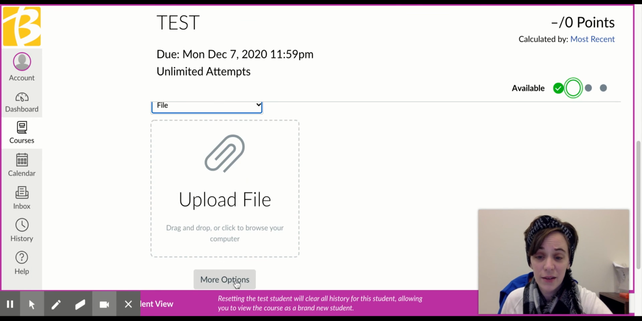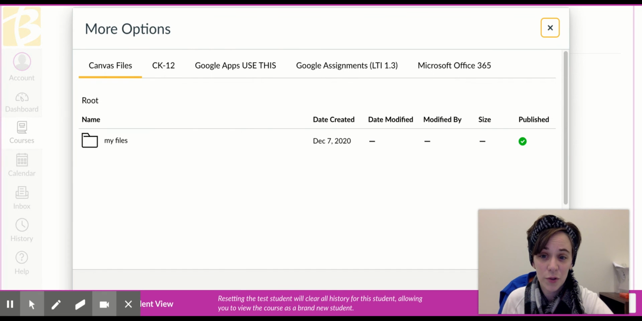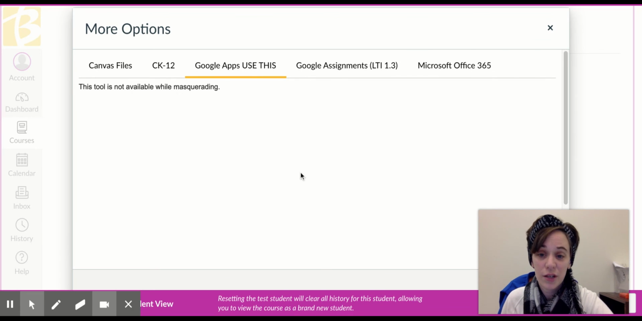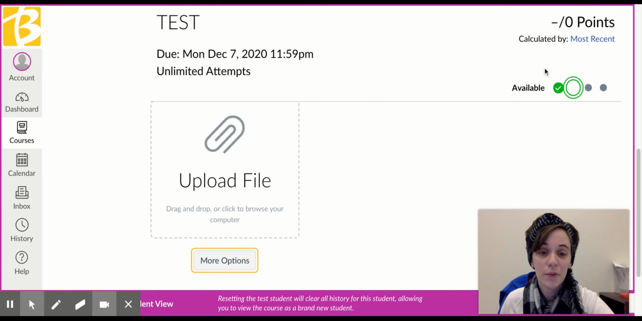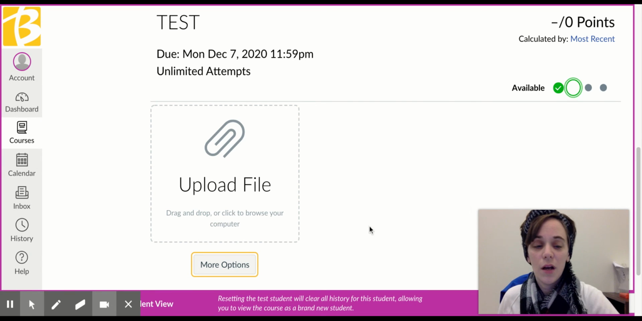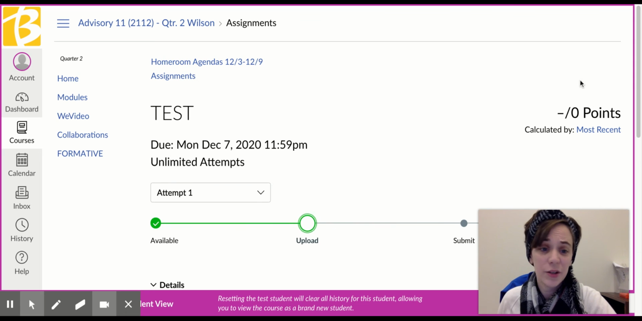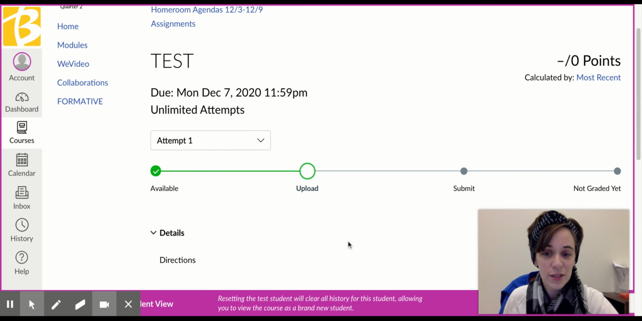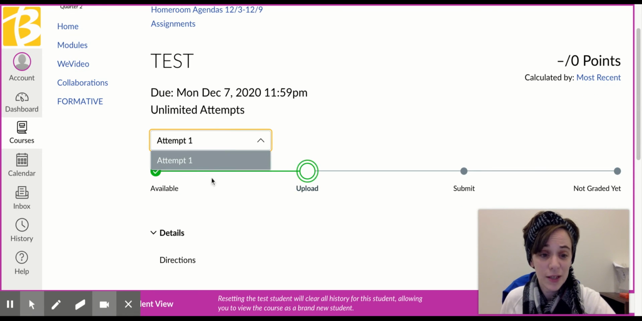And so this is going to help a little bit with our Google Drive issues. So Google Apps, this is what we want kids to use. They're going to choose whatever is available. I'm masquerading as a student, so it won't actually let me do this. But this will help with the students who would get stuck on the actual Google uploading. And it's just really, really clear up at the top. It makes it hopefully a little bit more understandable to students, especially when they are able to navigate between different attempts.